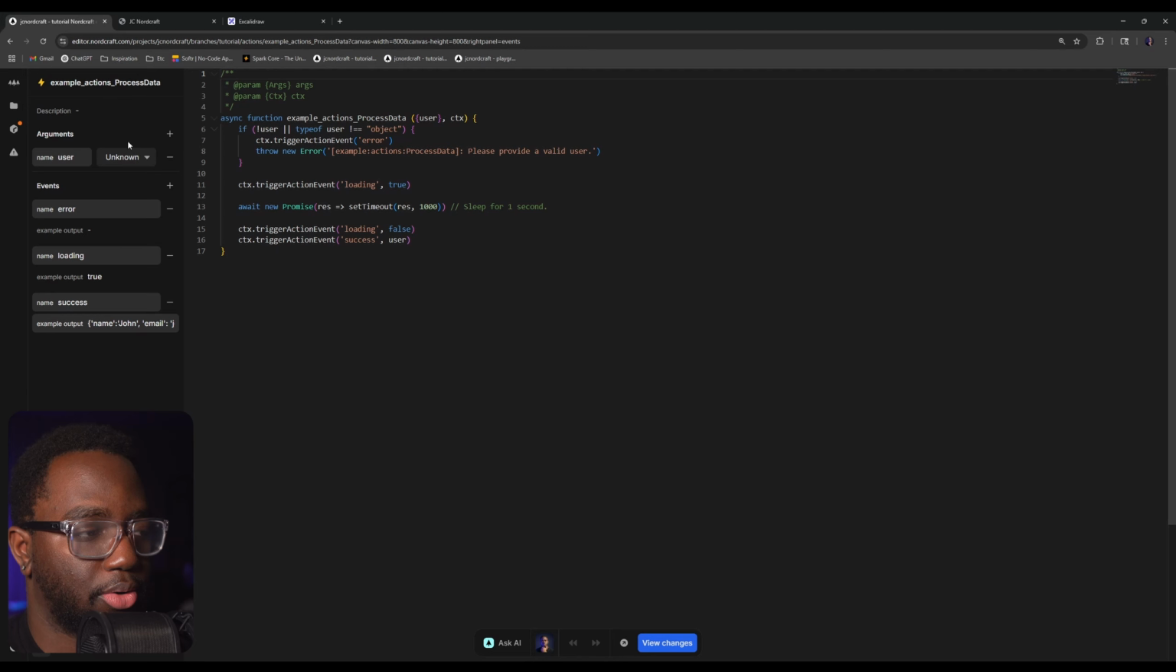In here, we have an argument called user, and the code states that it's expecting it to be an object. If it is not an object or user was not provided, we're going to trigger the ctx.trigger action event called error, and then we're just going to throw an error. So let's talk about what's going on in the code here.